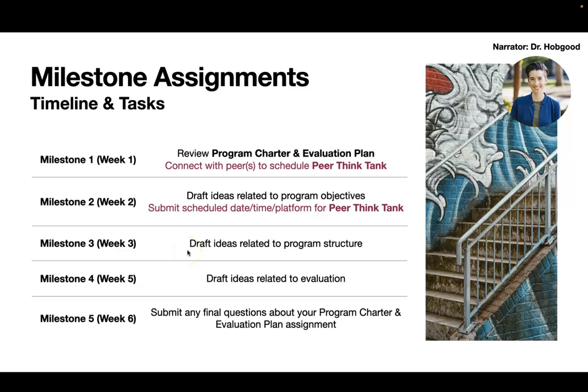Again, those will directly relate to some of your readings and course materials for week 3. We'll skip a week, and in week 5, we have milestone 4, where you'll draft your ideas related to evaluation. And so this will primarily speak to the evaluation plan that you will be reading about. And then finally, in week 6, we have milestone 5, where you can submit any final questions about your program charter and evaluation plan assignment.